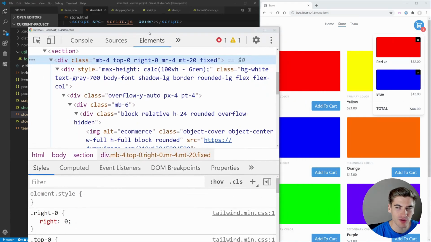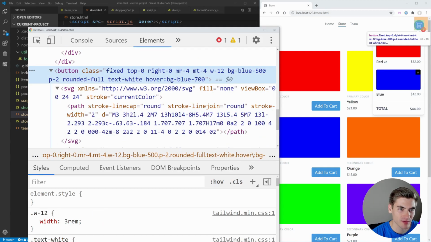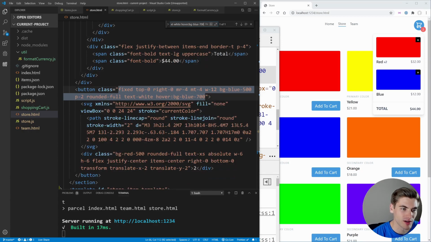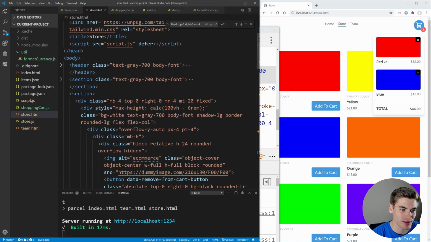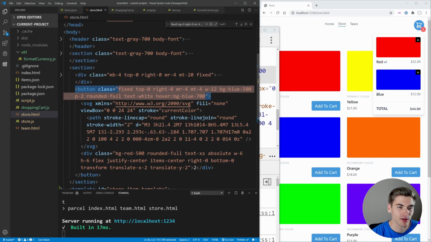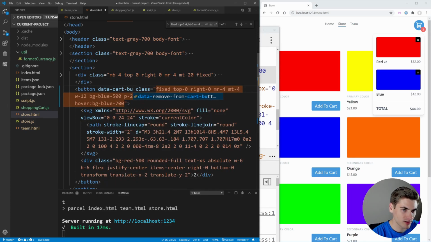But we need to find 2 sections. We need to find this button. So if we just inspect for the button, you can see that we have this path stroke SVG, this button. And if we just copy this list of classes and search over here, you can see our button is right here. It brings us to it. And it's inside of, if we just scroll up a little bit, this section right here. We can just minimize this, and then we have our button right here. We need to add some kind of attribute to this so we can select this button. We'll just call it data-cart-button.